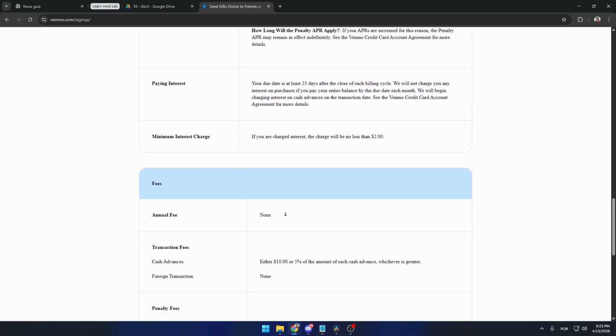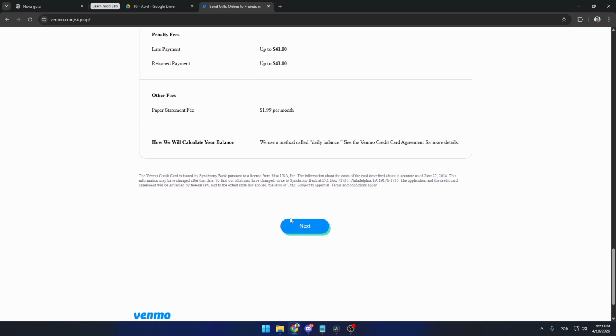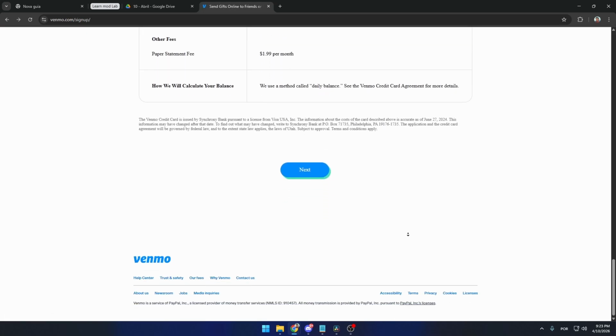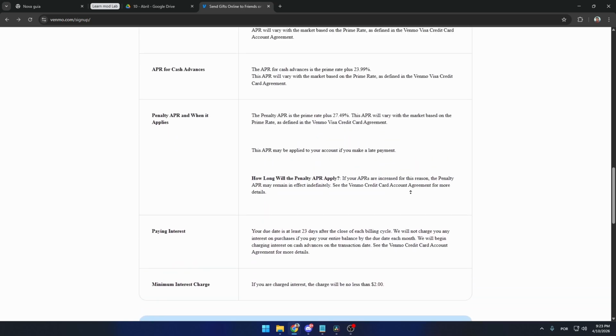Open the App Store on your phone. Search for Venmo in the search bar. Install the Venmo app on your phone. After that, open the Venmo app. Tap the option called Sign Up.